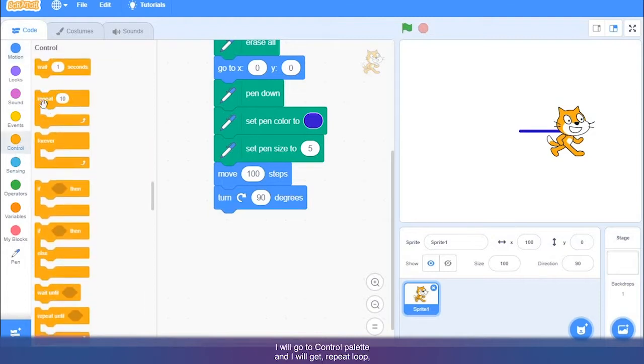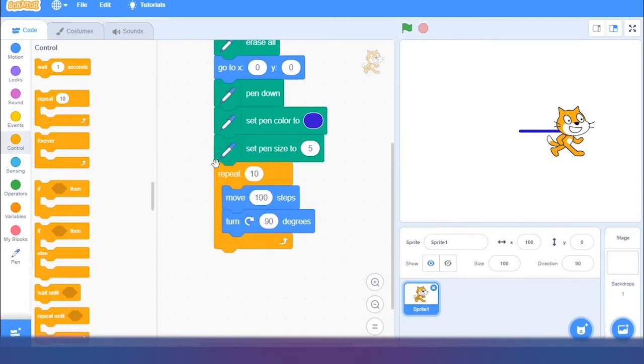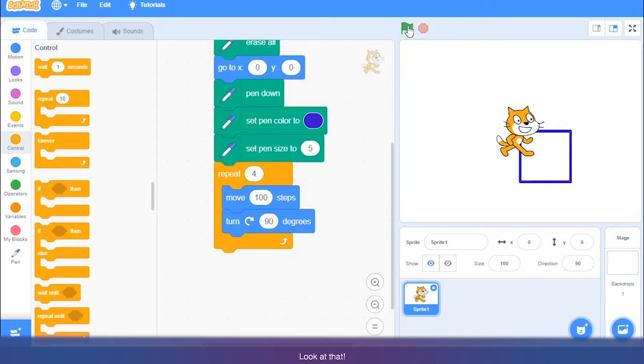I will go to control palette and I will get repeat loop, attach it here and change it to 4 because a square has 4 sides. Now see what happens. So now if I click on green flag, wow, look at that. You can see the cat is drawing a square and it will be very quick. So it will draw a perfect and nice square with a blue color.